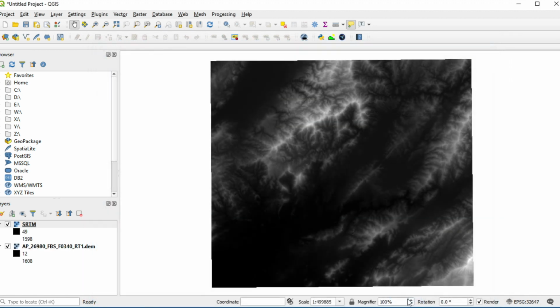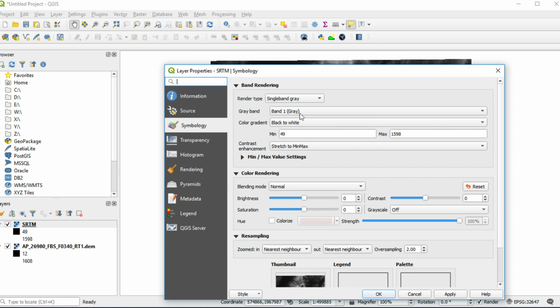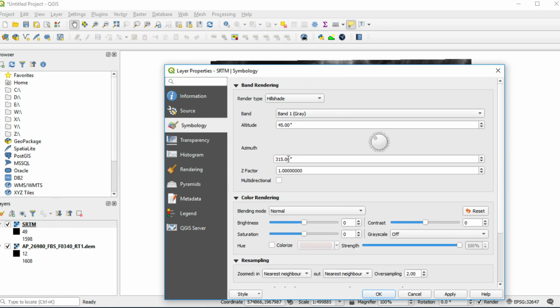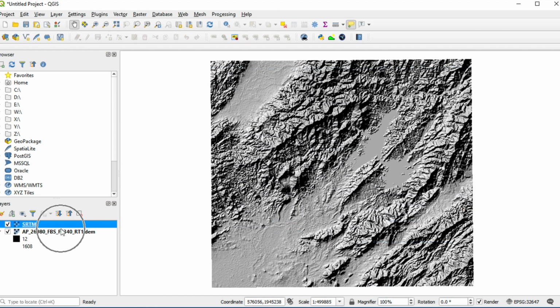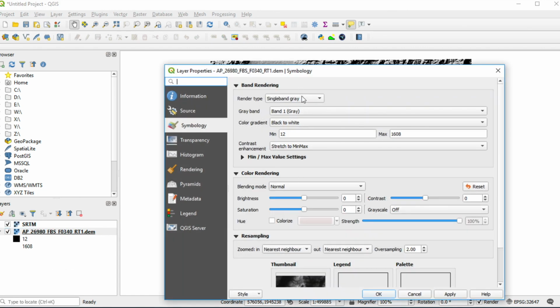I will give you an example file below this video. I would like to change the symbology of the layer. Double click on the SRTM layer. Change render type from single band gray to hillshade. Increase the z factor to 10. Click Apply and click OK. I'm going to do the same step again for this layer.